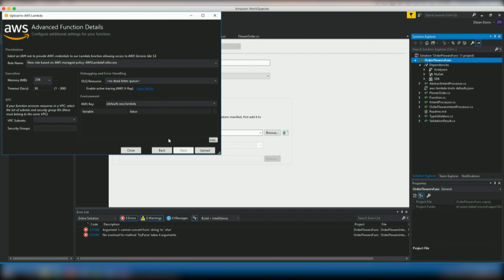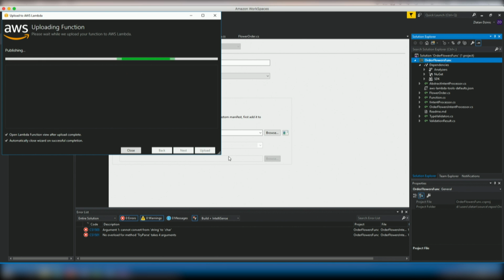And you can see we can do various things, such as we can define how much memory and timeout we want to give this Lambda, as well as now we have support for dead letter queues as well. We can create environment variables that Lambda can consume, and then we can also use a KMS key to encrypt it. But in this case, we're going to go ahead and upload this guy, and that will conclude our creation of the Lambda and deployment into AWS as part of the solution for the order flowers function.